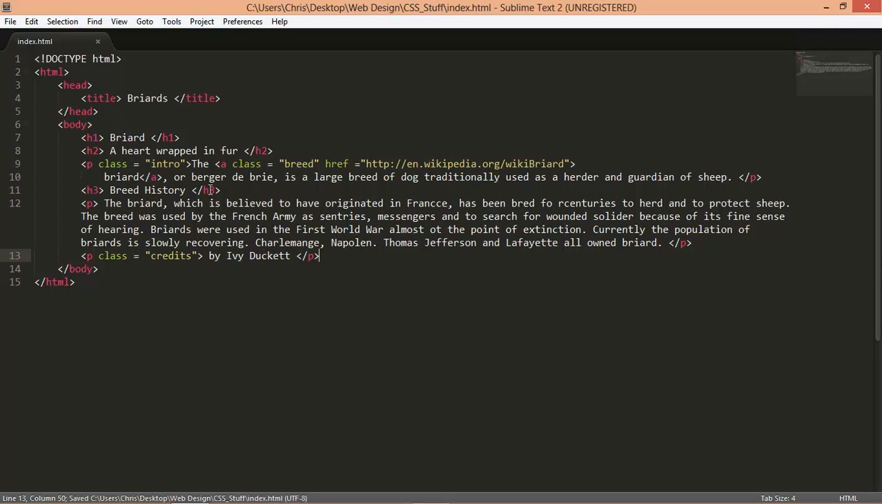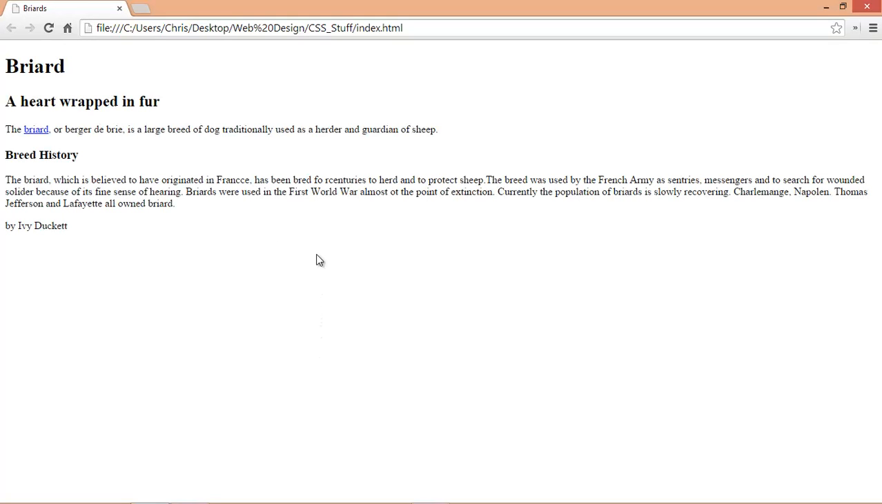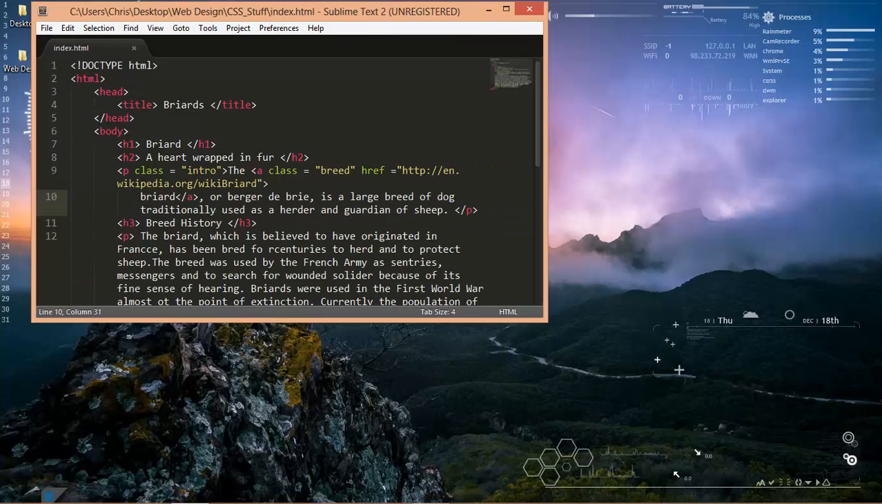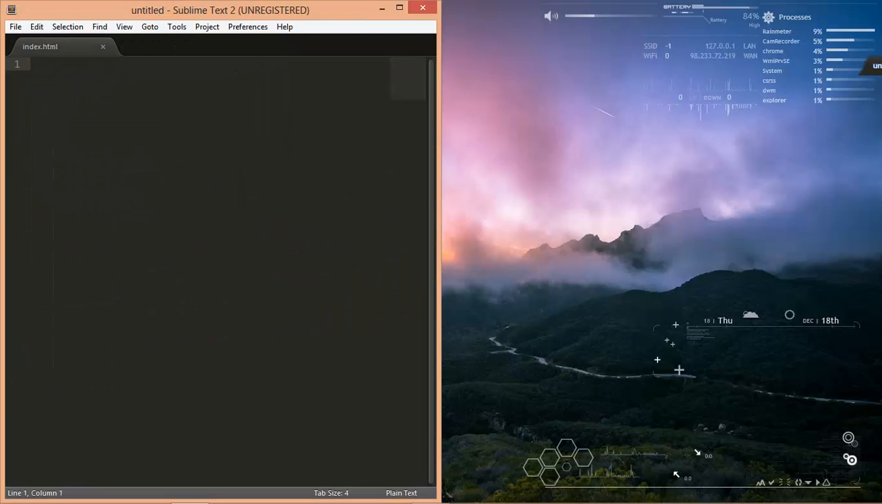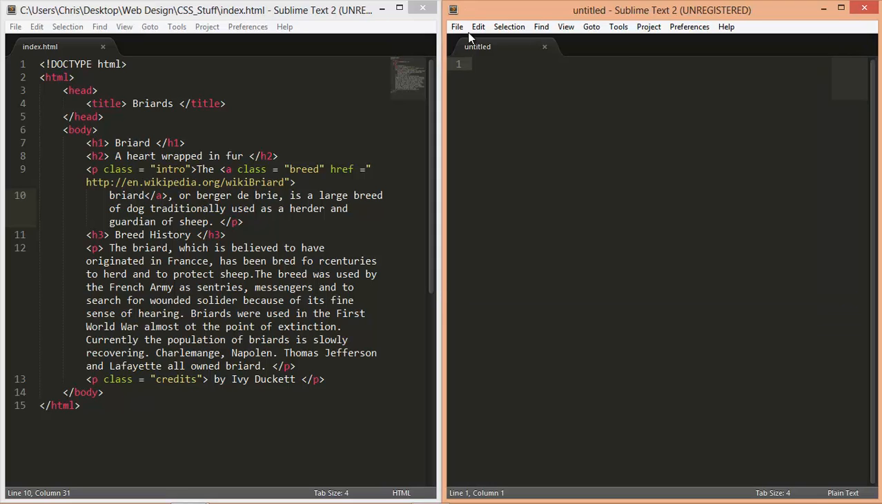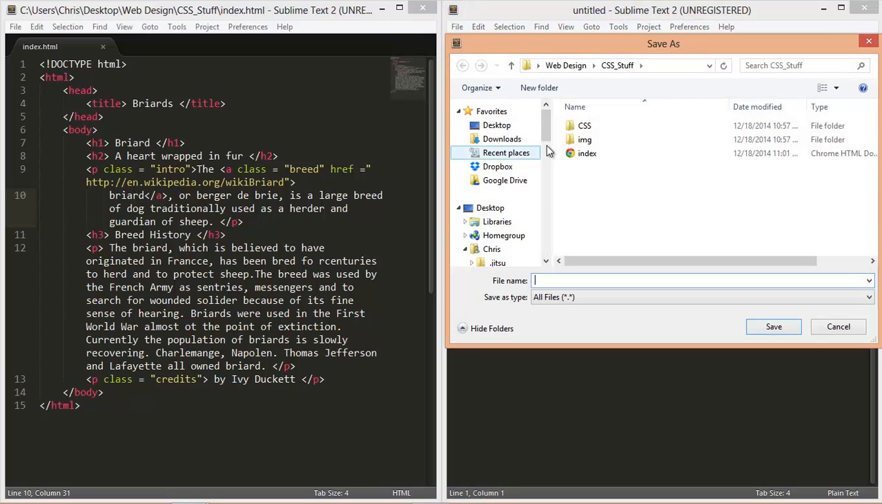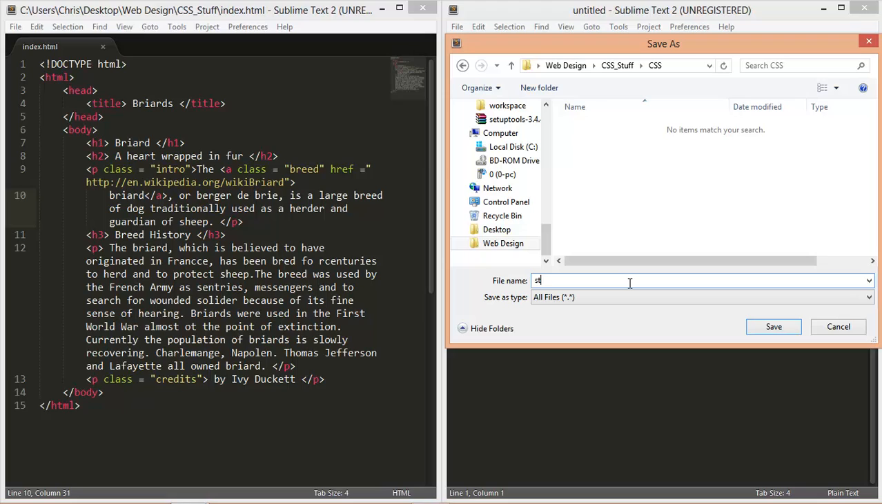Okay, so go ahead and save, and let's make sure that this is actually showing up. All right, so we got all this text, and that's what we want. So the next thing we're going to do is make a new document, and we're just going to title this one style.css. And this is just as important as saying .html in front of an HTML document. It's very important that you say .css.